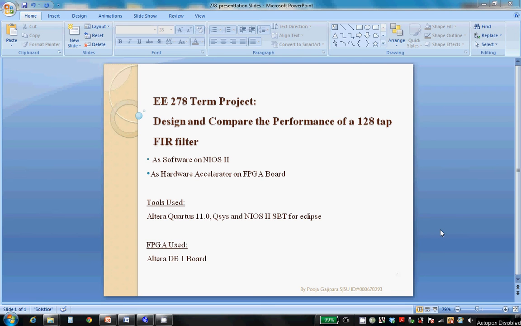Hello everyone, my name is Pooja and this is the demo for my term project, that is designing and comparing the performance of a 128-tap FIR filter with two approaches. First as software on the NIOS II, and the second one is a hardware accelerator on the FPGA board. So let's get started with the first option.